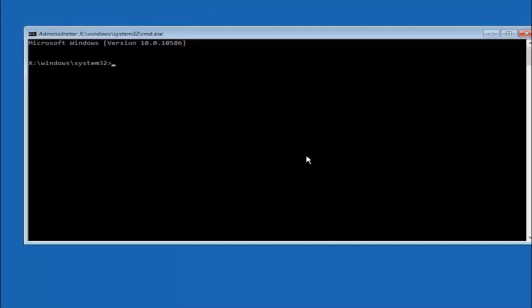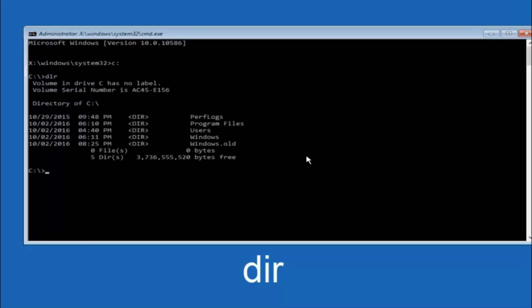Okay, so the first thing we should do is type our main hard drive here. In most cases it should be the C drive, so you just type C colon and then hit Enter on your keyboard. Once you're under the C drive, we're going to type dir and then hit Enter. It should have Program Files, Users, and Windows all in there. That's how you know you're in the right directory. In some cases it might be the D drive as well, so just keep that in mind.